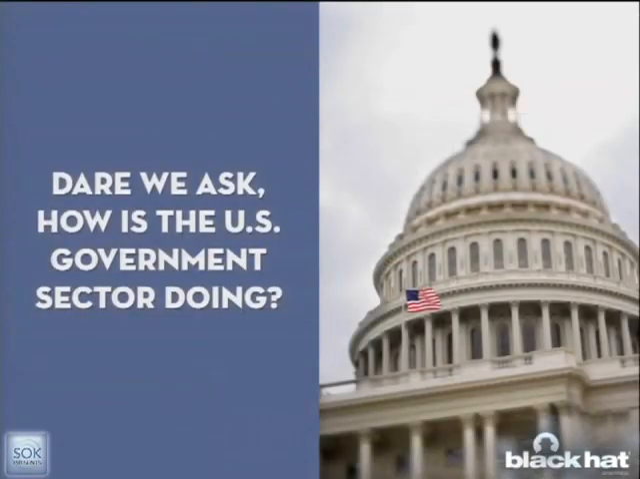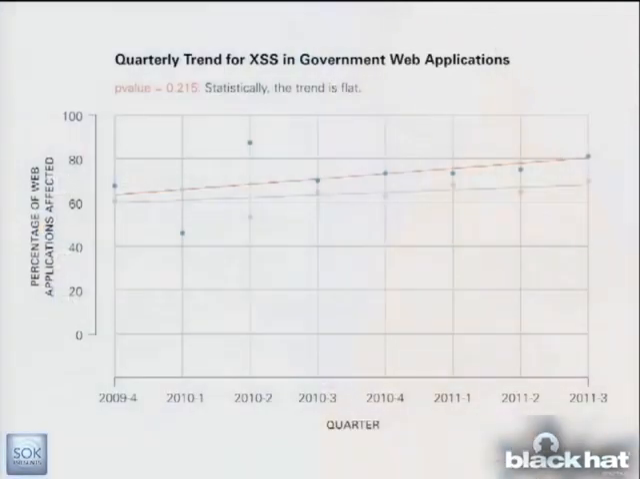And then we said, well, let's do a deep dive on one sector, and we picked on the government this time because that looks like fun. And we said, how are they doing? That was all industries, all code, and how's the government doing? So again, with cross-site scripting, it's flat. You can see this gray line here is the line from before for all industries, and the orange line is just for the government, and statistically it's flat.